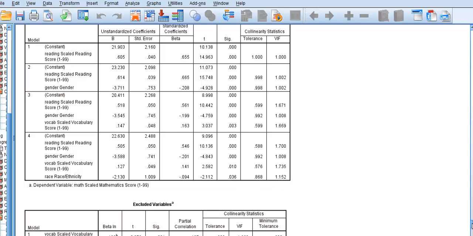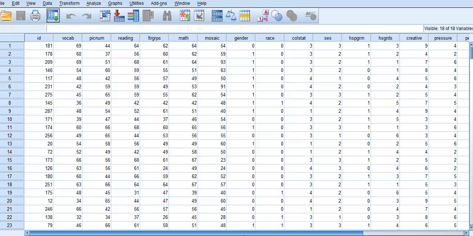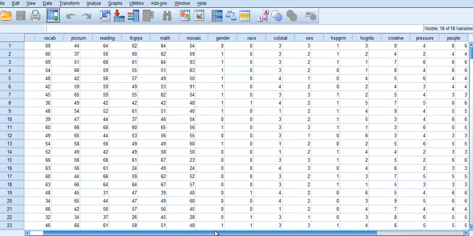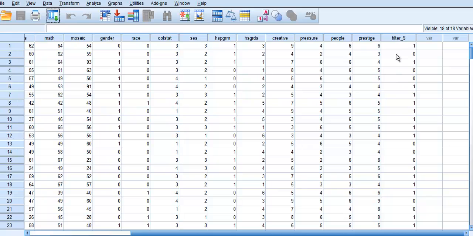The next step that we have is, excuse me, we're going to go back to our data, and I have already created a filter variable that has identified 75% of the cases as filter value 1, and the remaining 25% of cases have a filter value of 0. We have talked about how to create these filter variables in other videos, so I skipped over it for this one.